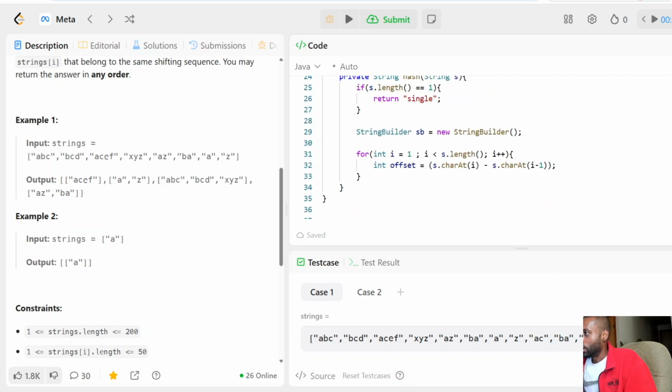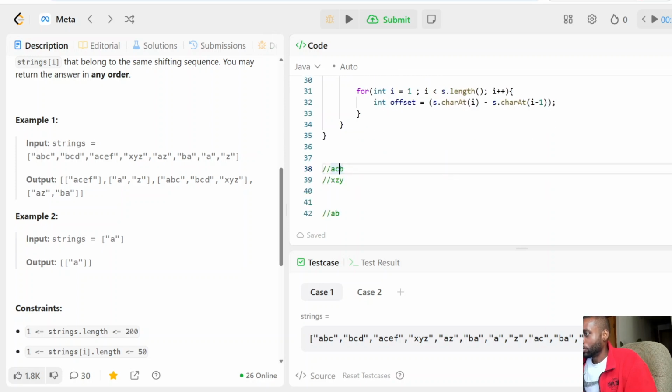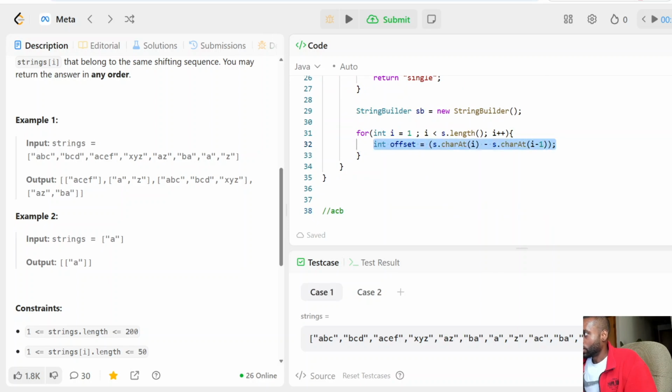So we calculate the difference between those adjacent characters, and then we do a simple check. If offset is less than 0, then we go ahead and append offset plus 26. This is the modulo that I was talking about, to keep it within that 0 to 25 range.